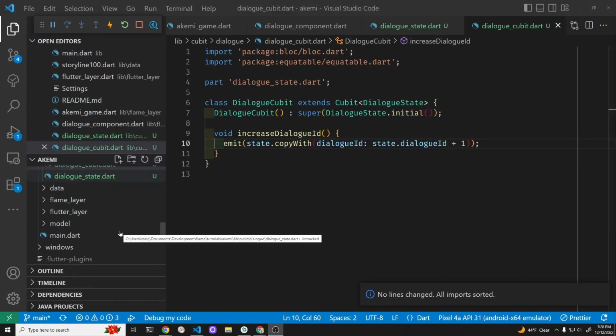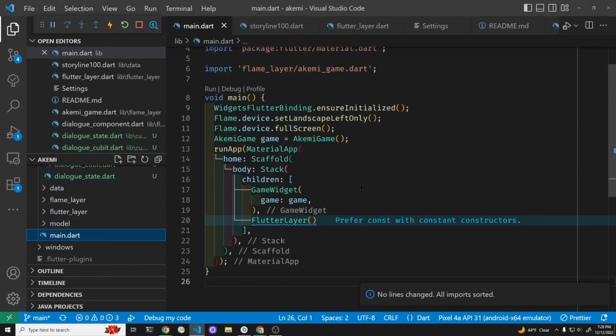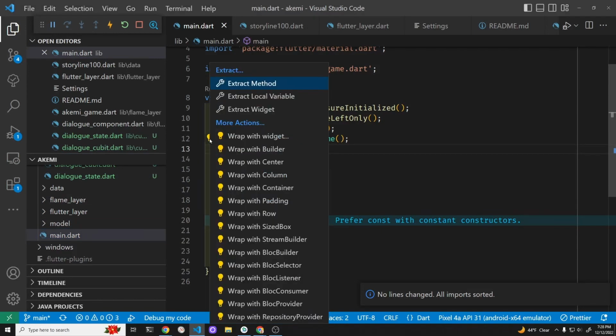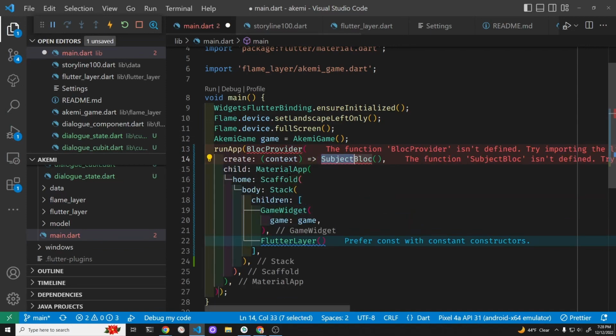Let's go to the main.dart file here. I'm going to select the material app and go to the light bulb. I'm going to wrap with the BLoC provider. Where is it? So many of these blocks. So, okay, it's BLoC provider. If you have multiple blocks, you can do multi-block provider, but maybe we'll start off with one for now and add multiple blocks in later.